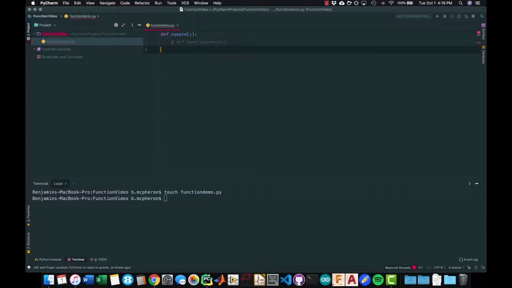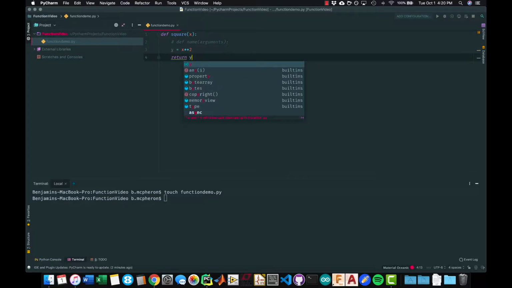After the definition statement, I'll include any instructions this program is going to carry out. In this first example, I'm creating the function named square, which simply computes the square of the input argument. To get an output, I'll have to use the key term return, followed by the output variables separated by commas.